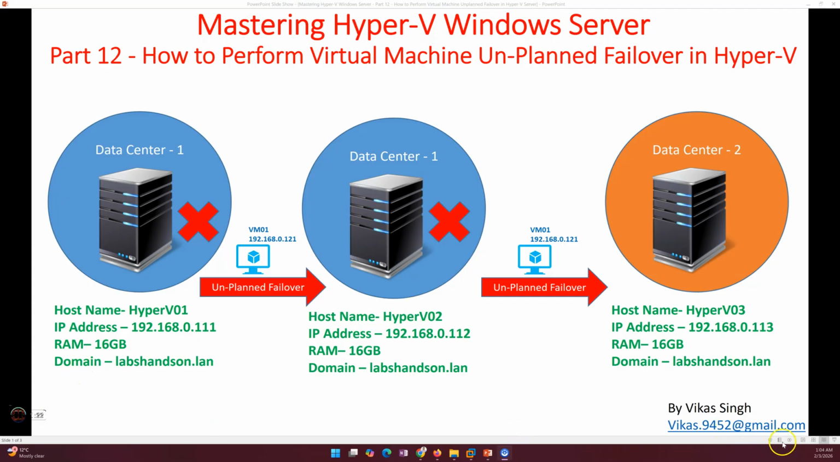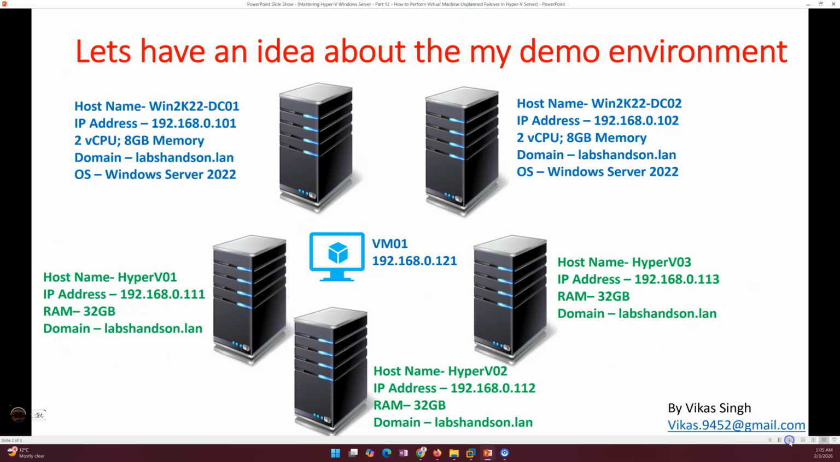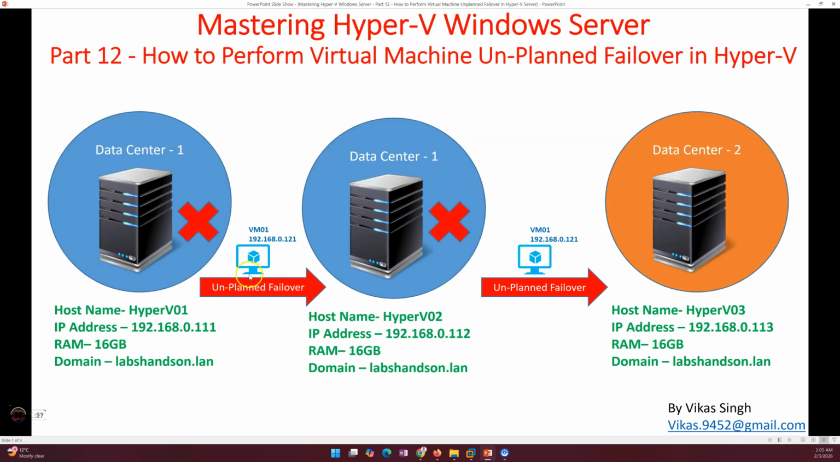So I'm going to use the same environment. The main term we need to focus on is unplanned, which means our Hyper-V host server can go down anytime, and how we can recover our workload.